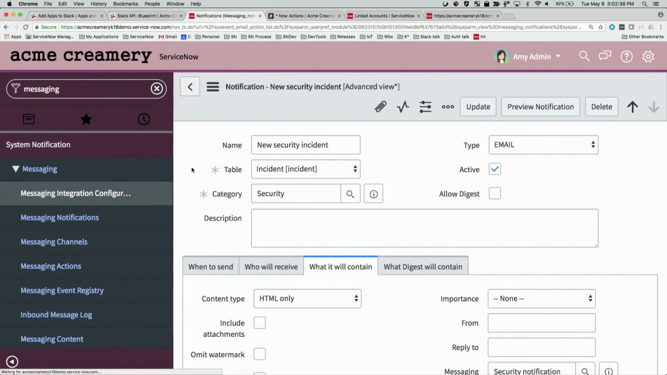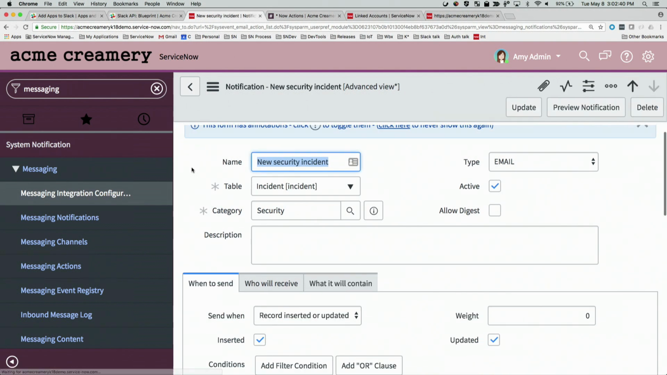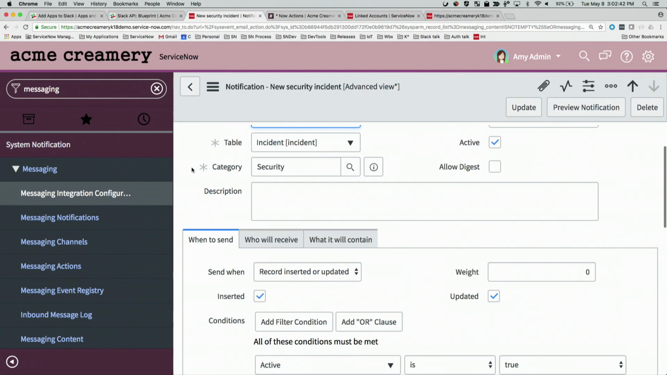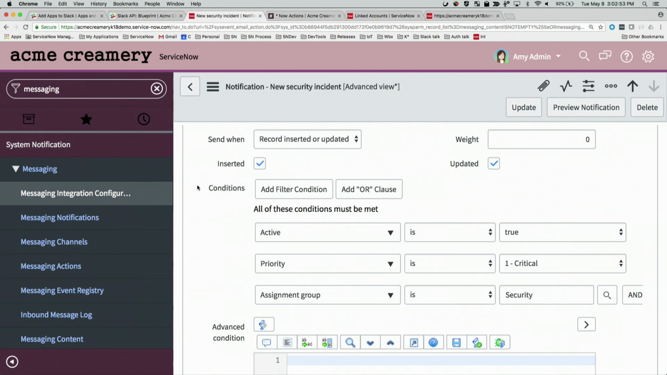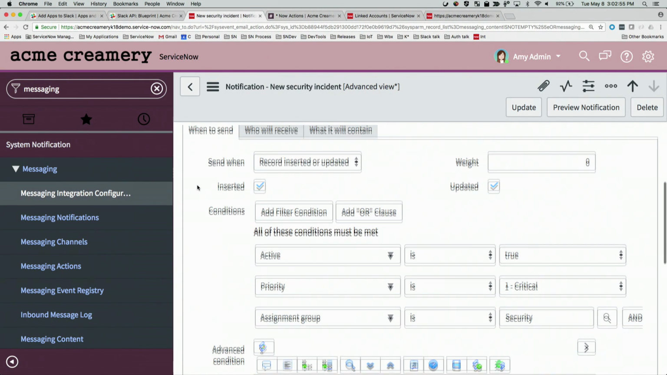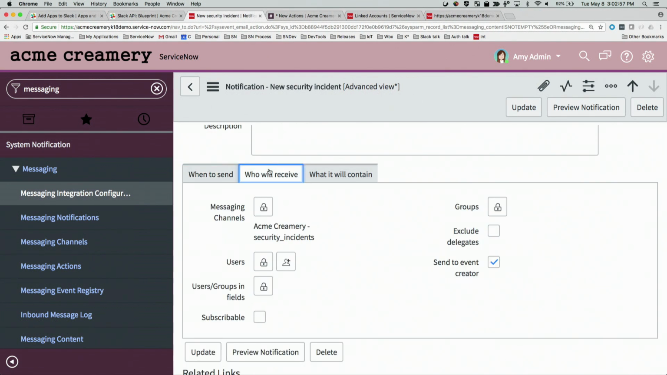This is the same notification record where you configure email notifications today. And these things are broken down in terms of when to send, meaning what's the criteria where this notification is going to fire. In this case, we wanted it to match against high priority incidents routed to the security group. Who will receive the message? This is where you might map it to a user or a group distribution group. And you can see that we've configured this one for a new configuration called messaging channels.